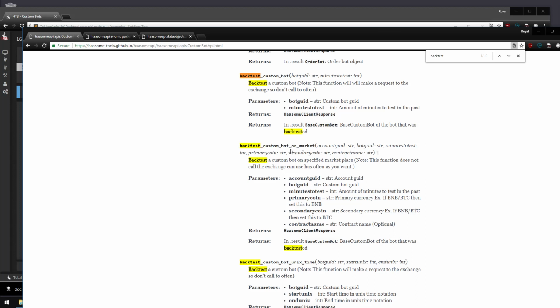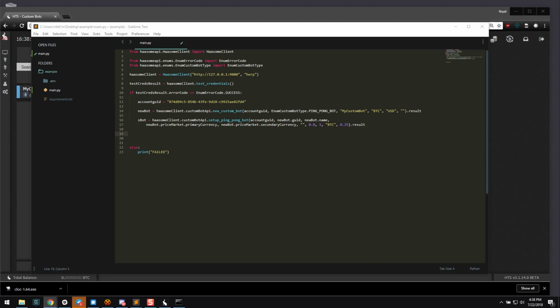So when we call this command, this backtest custom bot on market, it only pulls from Haas price servers, meaning we can run as many backtests as we want on as many pairs with zero worry of the exchange that we're testing against rate limiting us, because it comes from our servers, which is great. So let's go ahead and do that. Let's do a backtest on SBot.